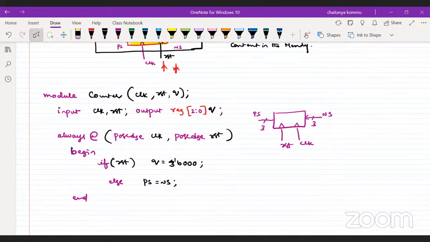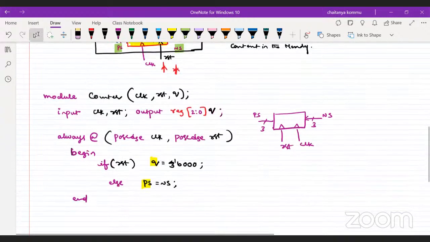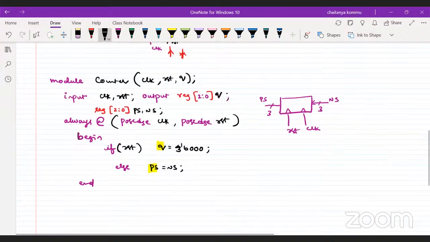So what are the outputs here now? PS and Q are the outputs. But Q I have written somehow, while PS and NS I didn't mention anything here. So they are internal to the circuit, right? As you observe, NS and PS are internal to the circuit. Therefore, I would like to write here reg [2:0] PS, NS. Agreed? Okay, so one part is completed.